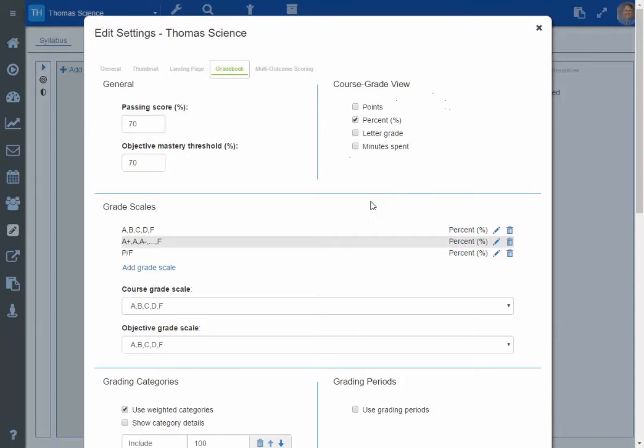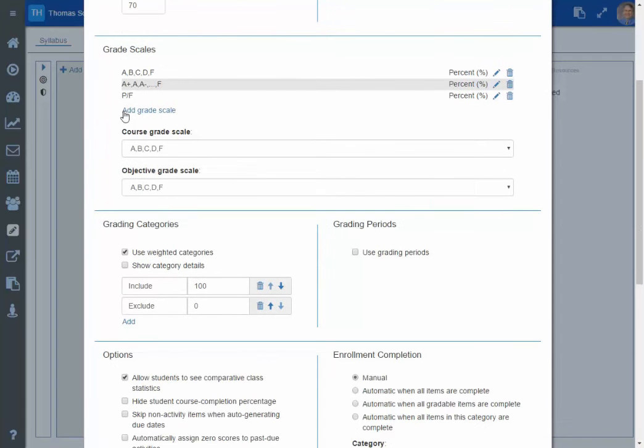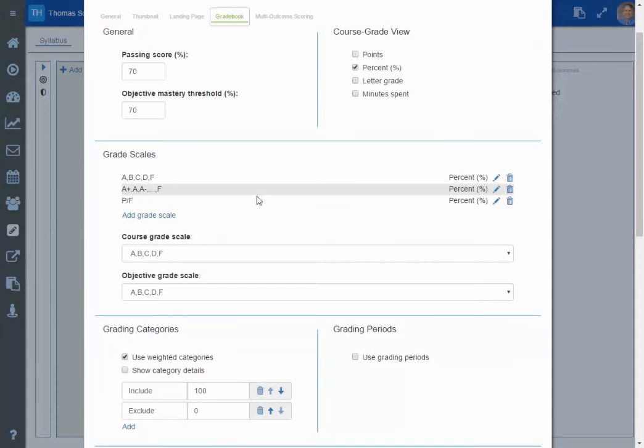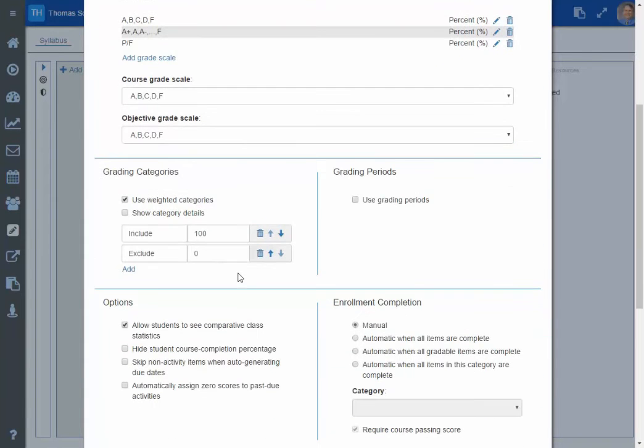So whether you're doing points, percentages, letter grades, rubrics in there, you can see your grading scales. You can add new grading scales if you want to. You can do letter grades. You can do 1 to 100. You can do 1 to 4. You can do below basic, proficient, and advanced if you want to. You can set up all of those.